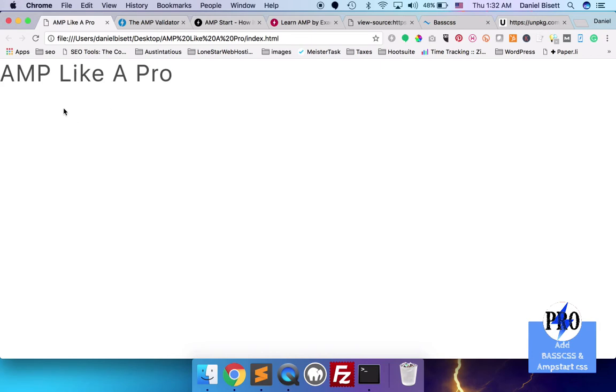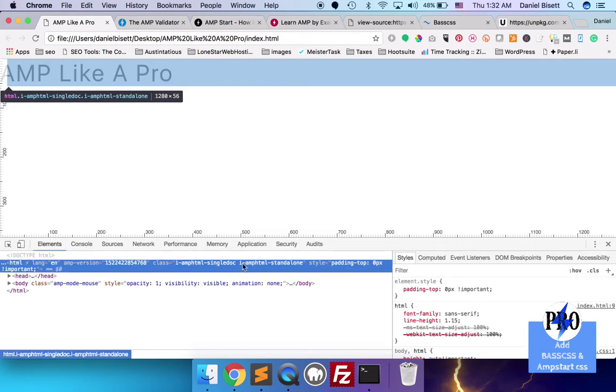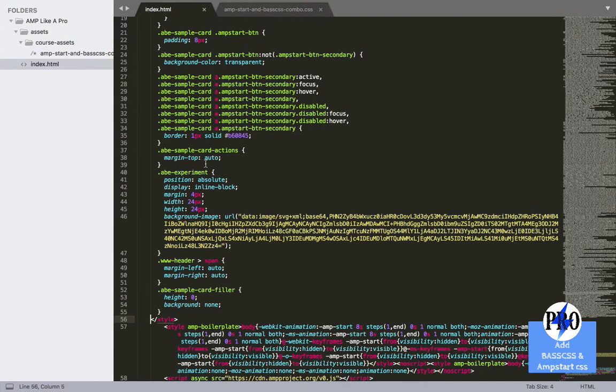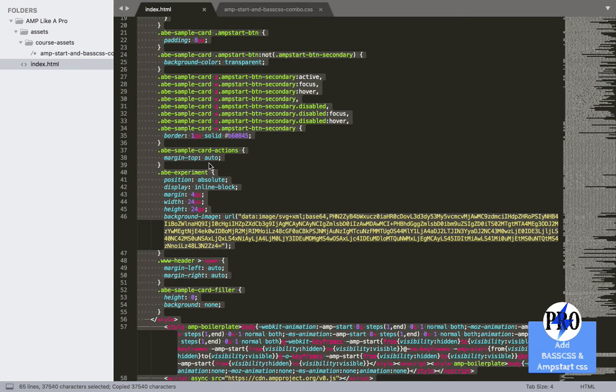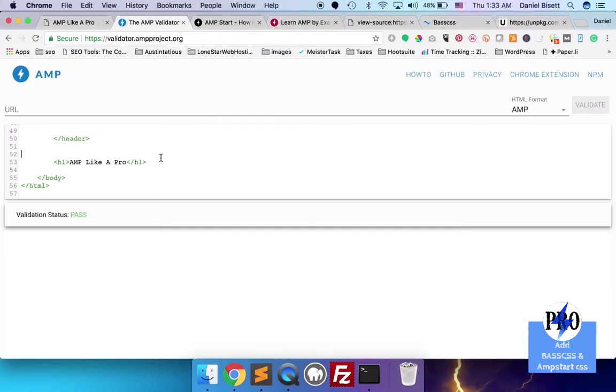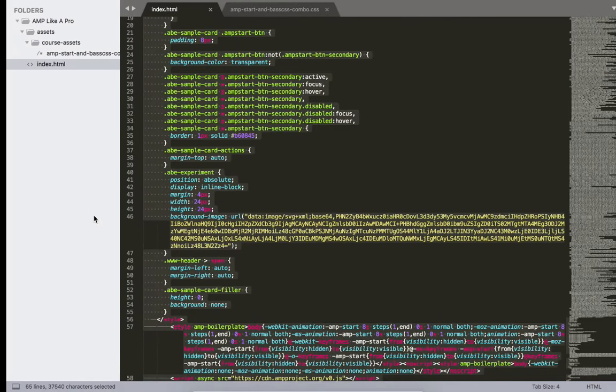Now the important thing when we do inspect element, go into console and notice that it says powered by AMP HTML. There are no errors, there are no issues. Something else that we can do is copy the paste and go to the AMP validator and paste that in and check again to see if our code is valid. And wouldn't you know it is.